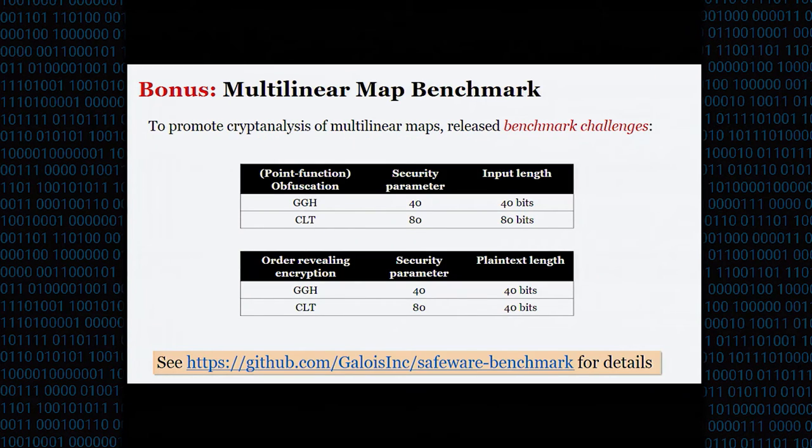And just a quick bonus slide. This work is being done as part of the DARPA SafeWare program, which is a DARPA project to further develop the research in obfuscation and multilinear maps. And as part of that, we're releasing a set of benchmark challenges, with the aim of promoting the cryptanalysis of multilinear maps. We have various challenges for both point function obfuscation, where the goal is to learn the point, and order revealing encryption, where the goal is to learn the plaintext under various multilinear maps and security parameters.